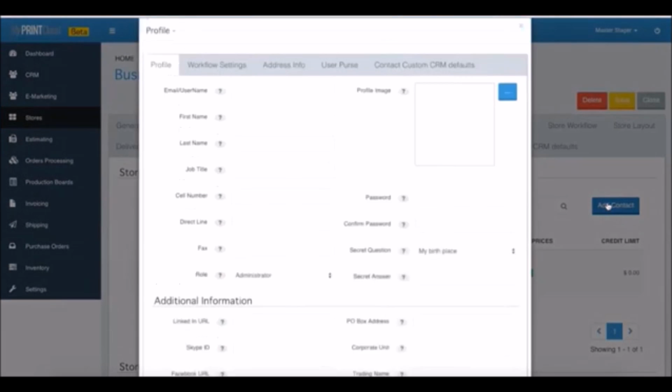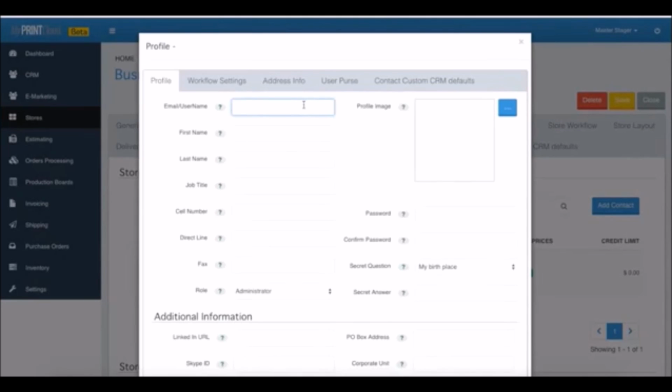So let's add a contact. This is going to be John Doe. And we're going to call him john@test.com is his email address. So John Doe. We're going to need his phone number. And we'll give him a direct number as well. And he's going to be a graphic artist. And we'll give him a password of just password.